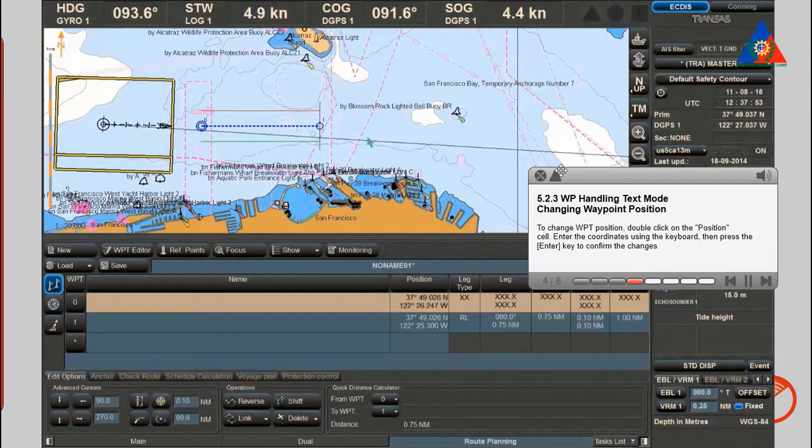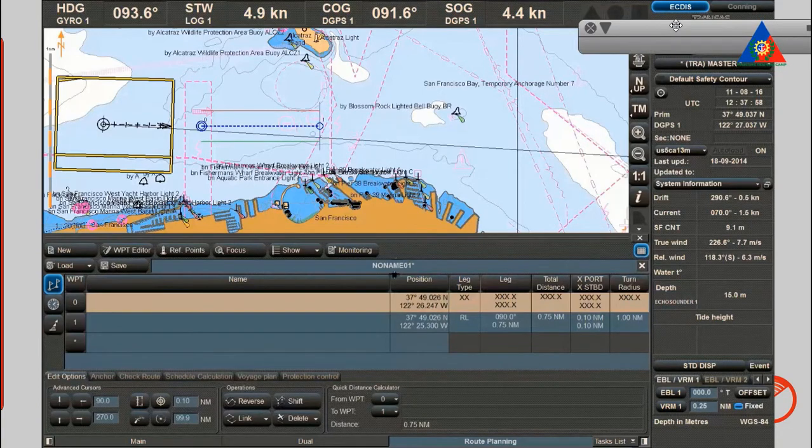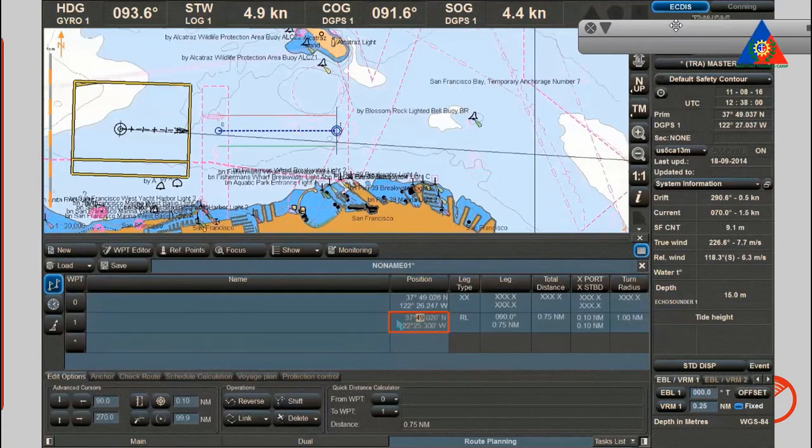Changing waypoint position. To change waypoint position, double-click on the position cell. Enter the coordinates using the keyboard, then press the Enter key to confirm the changes.